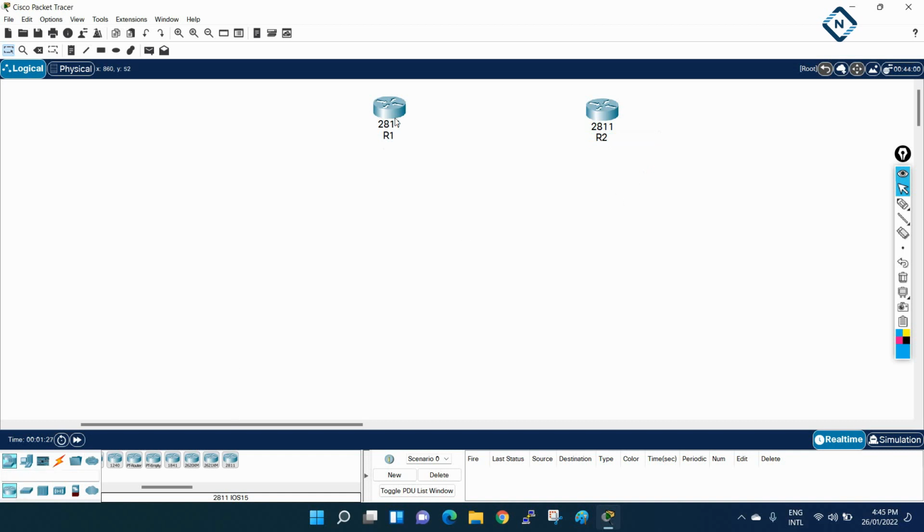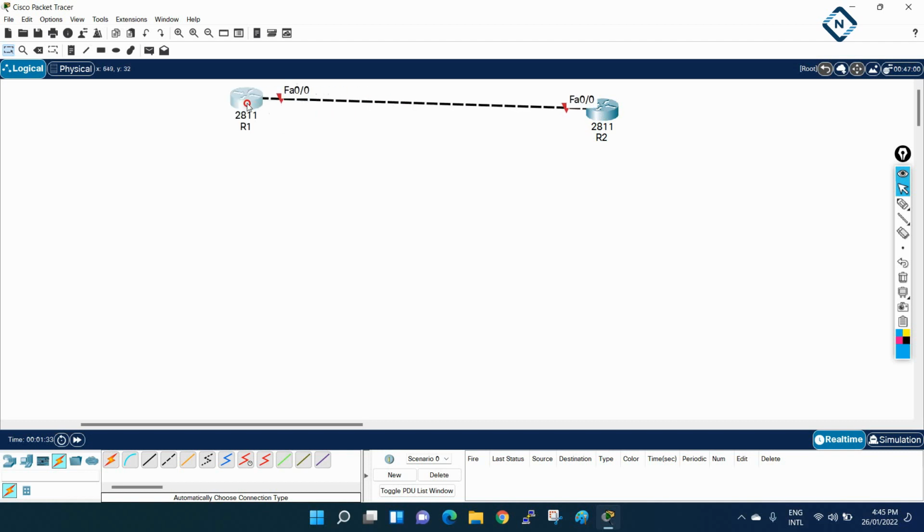If you see, I have R1 and R2. Imagine this is the head office and the branch office. And if you see, this is the lease line we took from the ISP. This is a virtual private line we took from the ISP.